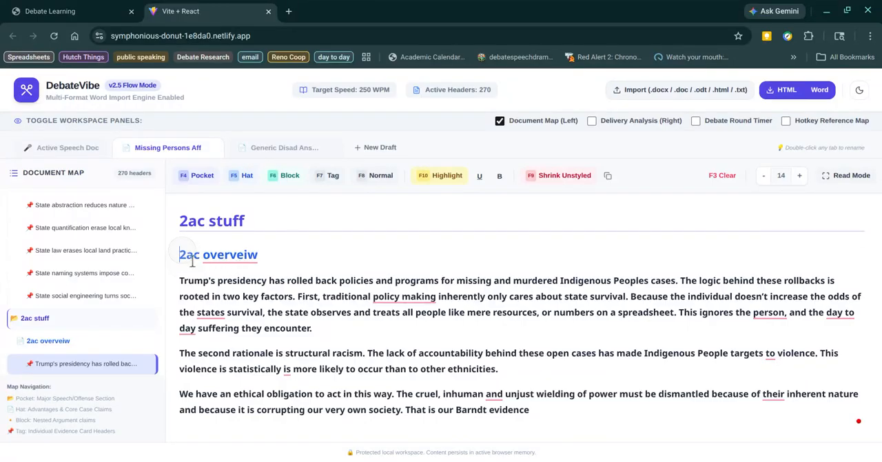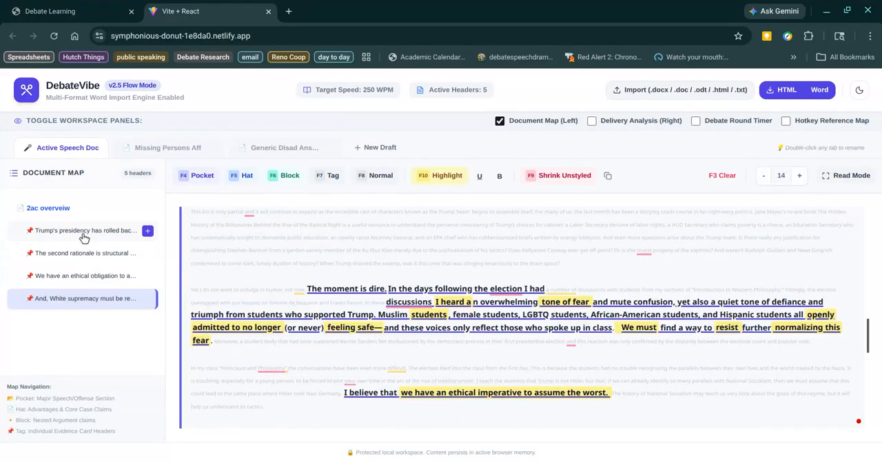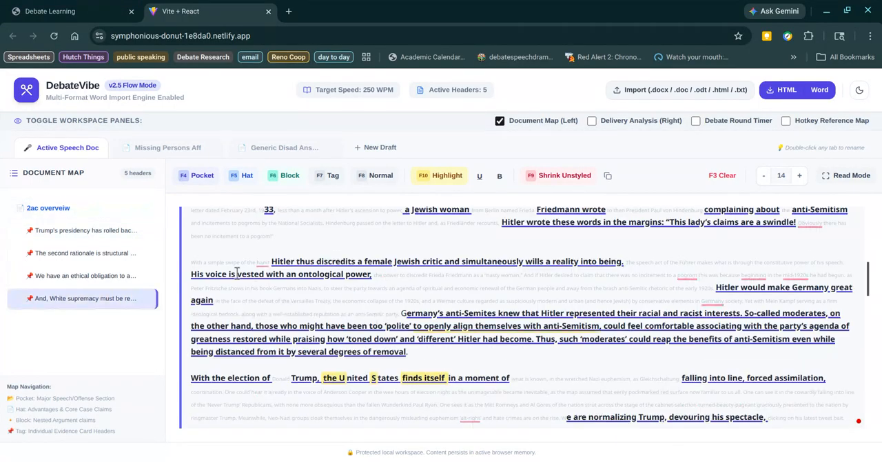So if I want to send over my 2AC overview, I'm going to click right here onto the hat, and then press the tilde key. The tilde key is the key to the left of the number 1 on your keyboard. And if we go over here, we can see that it has sent the entire overview over for us to look at in the speech doc.